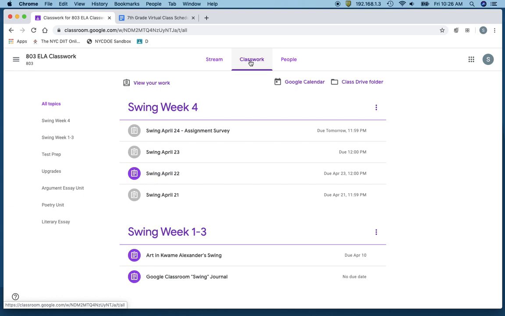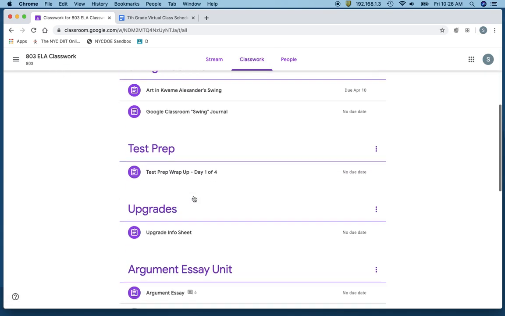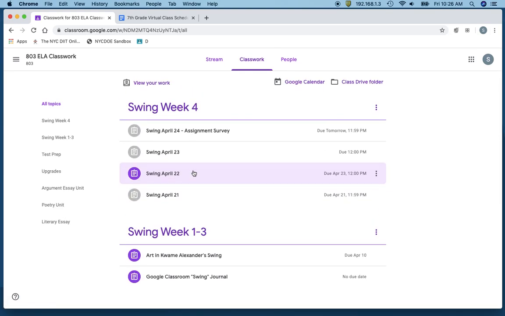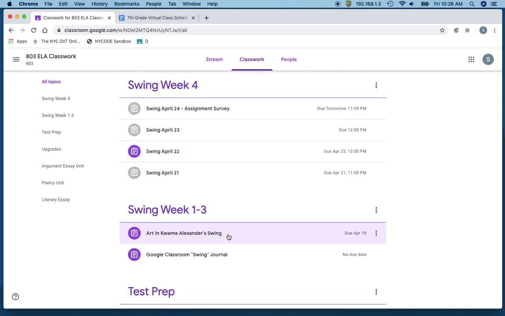In the Classwork tab, assignments are broken down by week or by unit. When an assignment is grayed out like so, that means you have done it. If an assignment is showing up as a bright color, that means it is either not finished or you haven't turned it in. So I'm going to click on Art and Kwame Alexander's Swing.